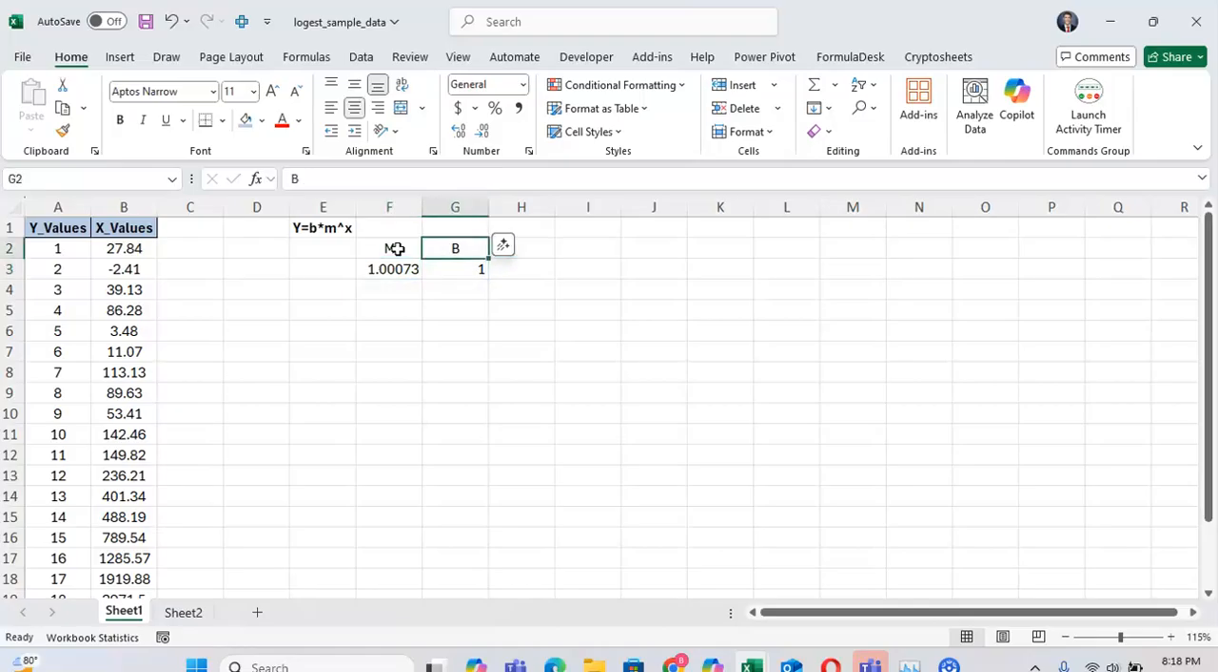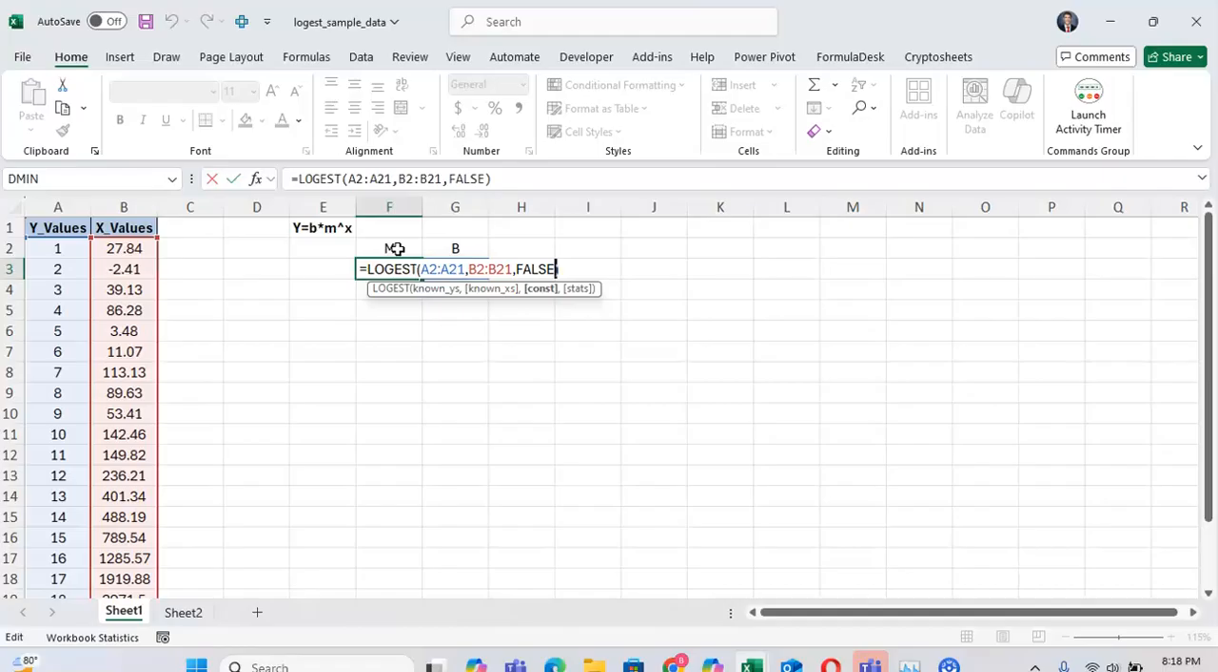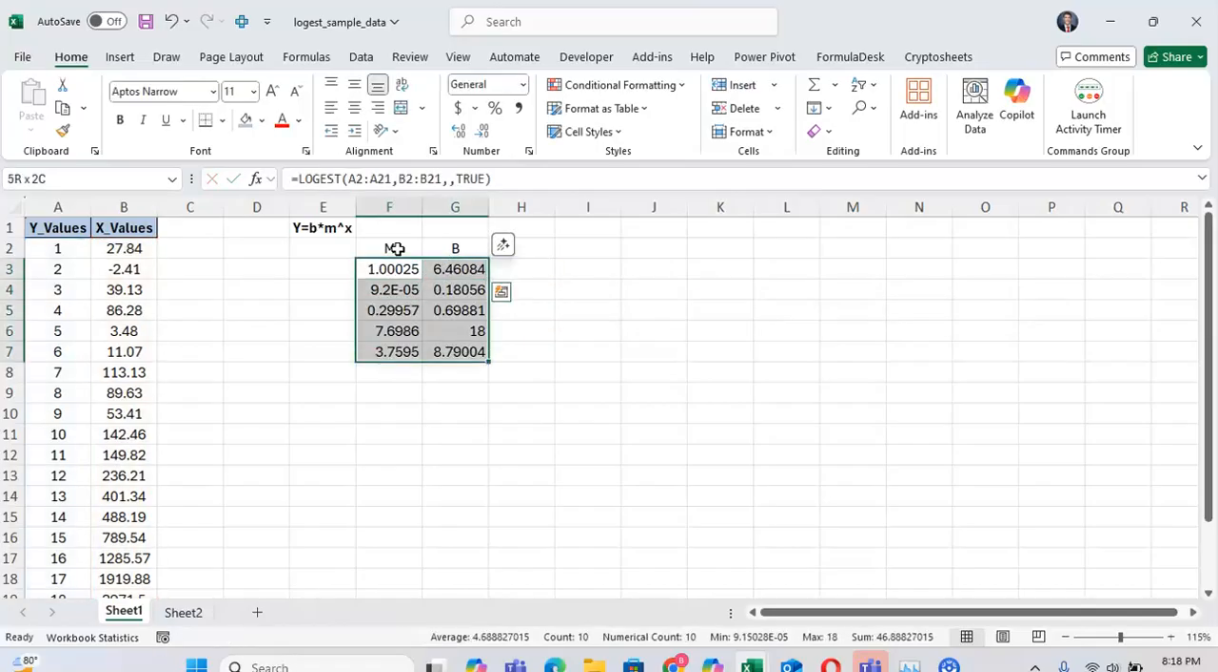And to show you what this looks like if you force the constant to be 1, it forces that to be 1 right there, as you can see. And I'm going to skip over this argument right here by just doing a comma, and I type true to show you what the additional statistics returns, which it returns this.